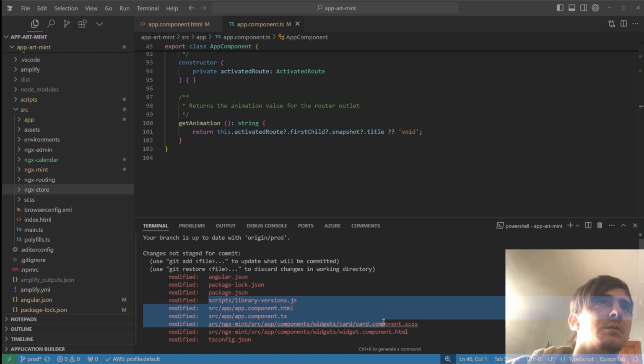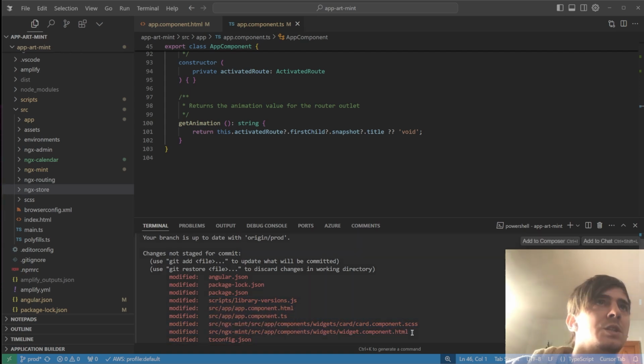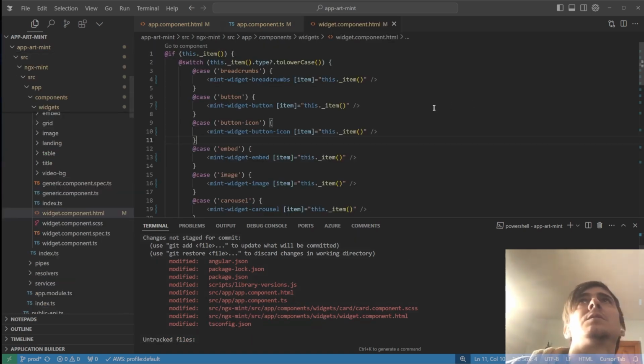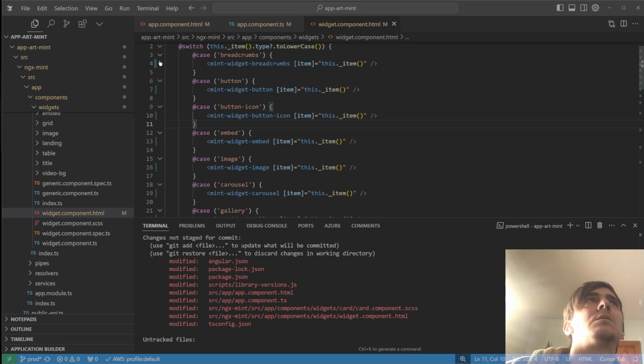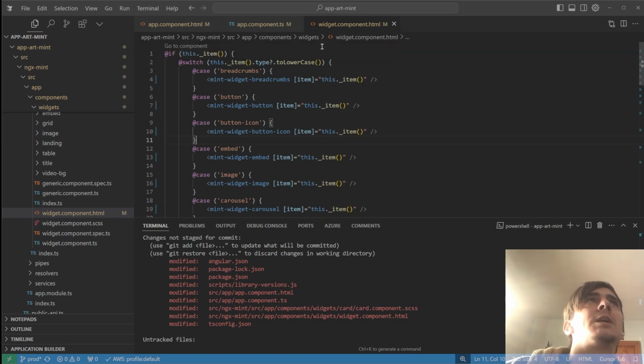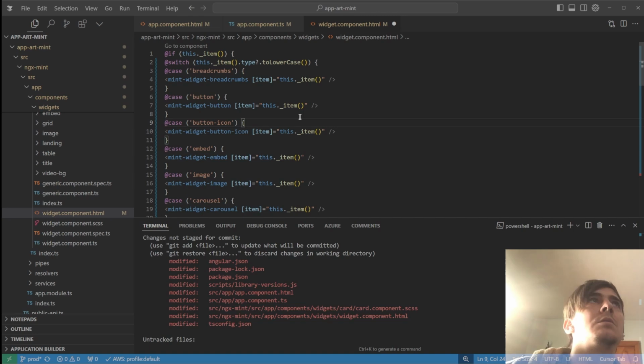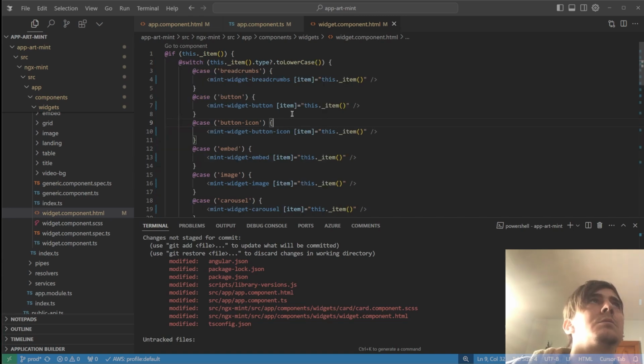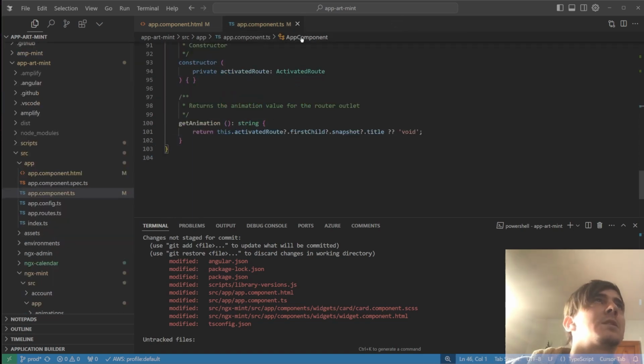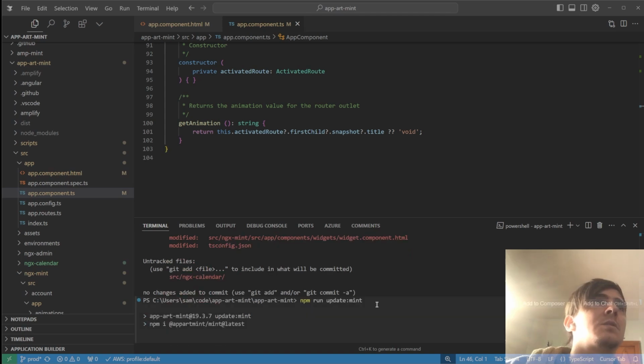NGX mint, widgets card. I think I also just changed white space on that. And then widget.component.html. Probably shouldn't have any differences, should it? Is it all formatting? Oof. I forgot formatting can't handle the built-in Angular flow directives. So this all looks good.